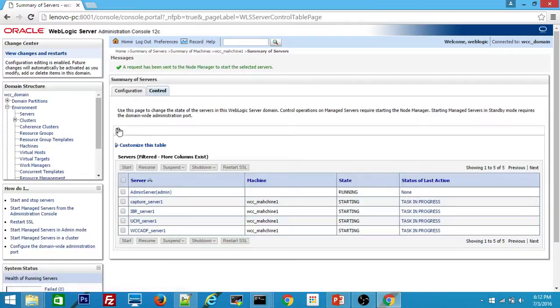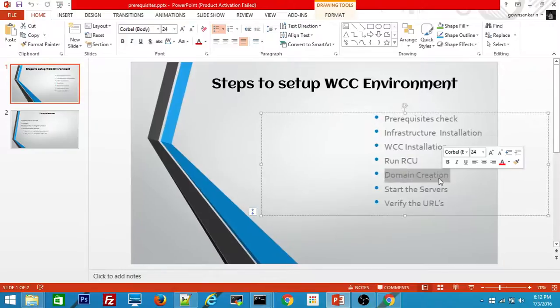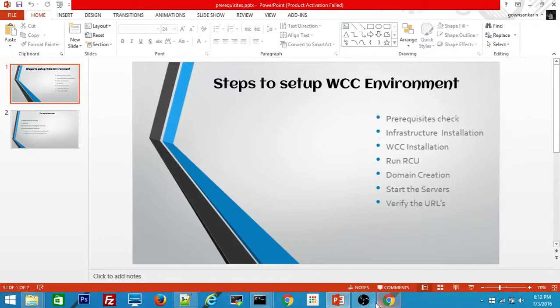I think it will take around 10 to 15 minutes. So we'll cover the rest of the part in the next video. So what we have done, we have completed infrastructure installation, WebCenter product installation, and we ran the RCU for creating the schemas, and we are done with domain creation, and we started all the servers now. So one thing pending is verify the URLs. So we'll verify the URLs in the next video.